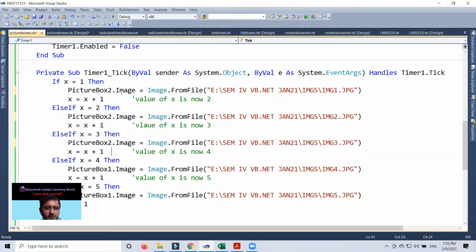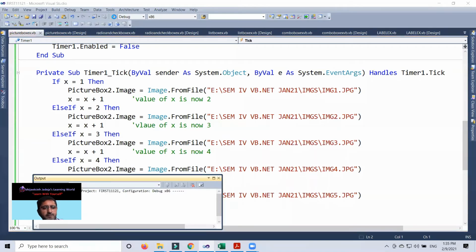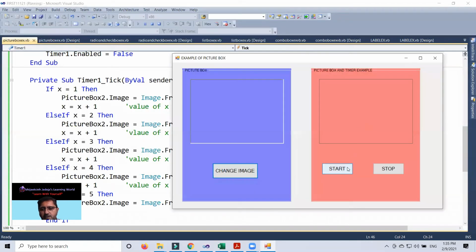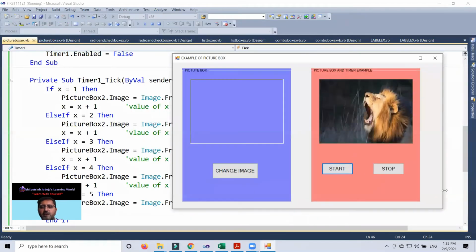Same feature box 2 I want. And again, I would like to run. And when I click on start, you can see that after 1 second, the image rotated.